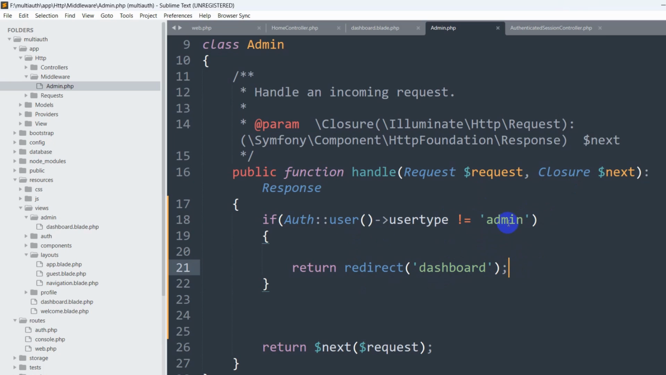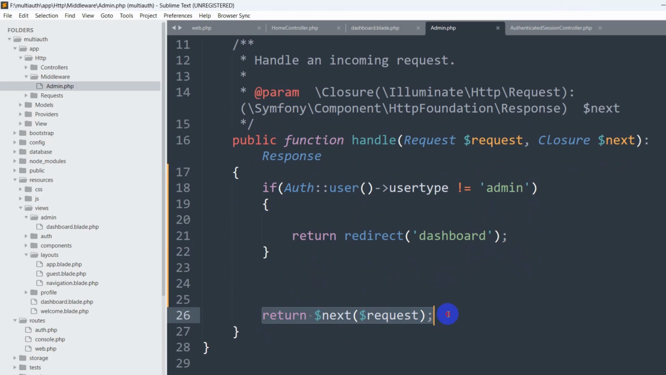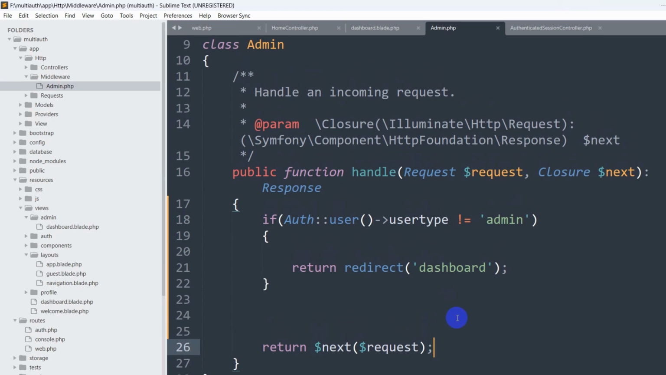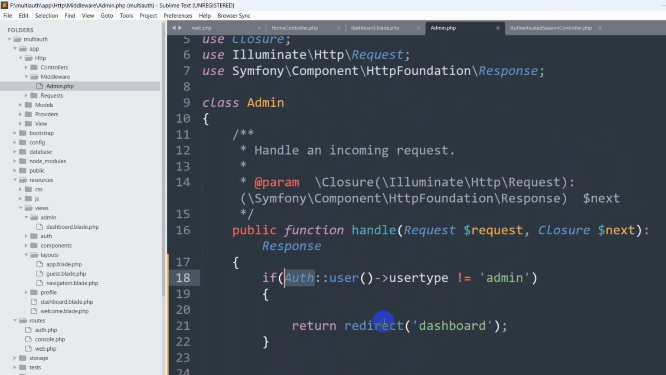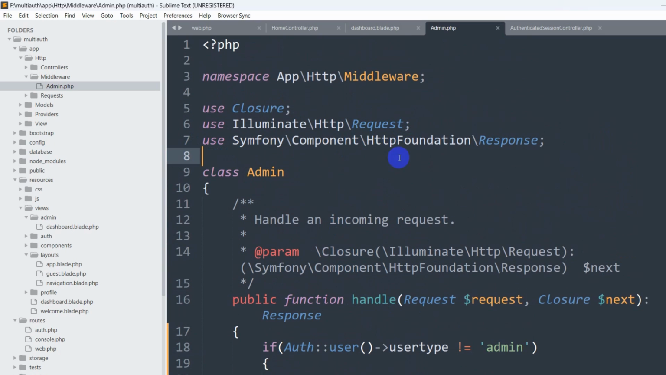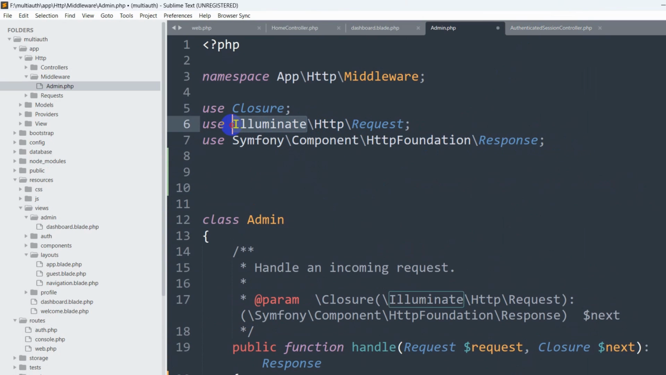And if the user type is admin, then the request is fine, okay? Send the user to the admin dashboard if the user type is admin. And here one more thing we need to do is that here you can see we are using Auth over here. So at the top we also need to mention that. So here, let me just copy this with Ctrl C, Ctrl V.